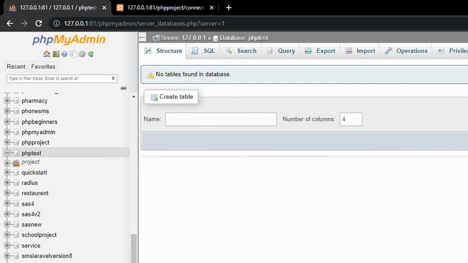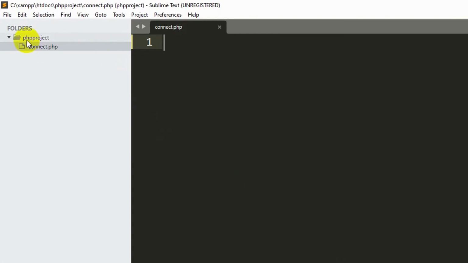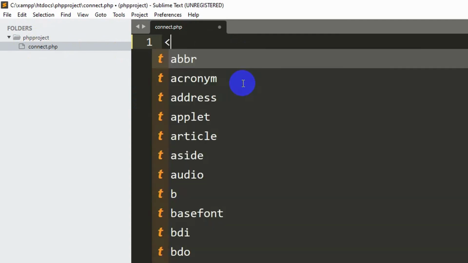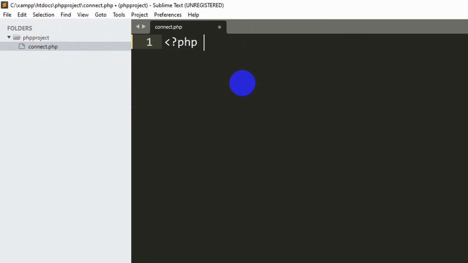So let me just go back to my code editor, and over here you can see my project name is PHP project, and here I already created a file called connect.php. So here I'm going to write some PHP code in order to connect this file to our database. For it, first we need to give this PHP tag opening and closing, and inside it we are going to write a few lines of code.